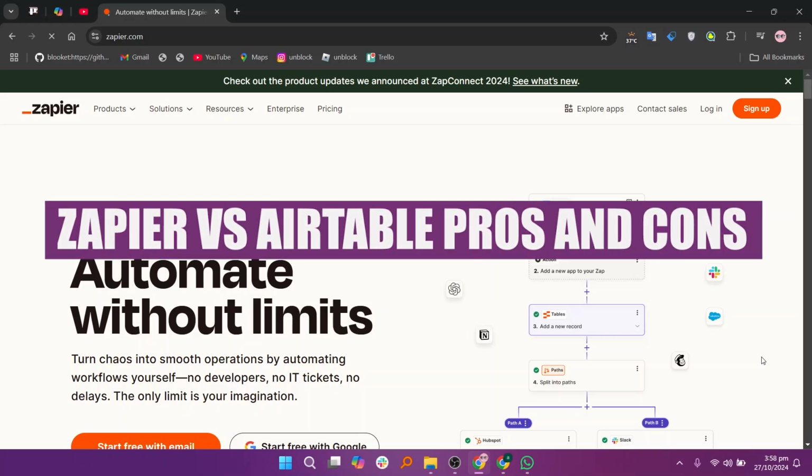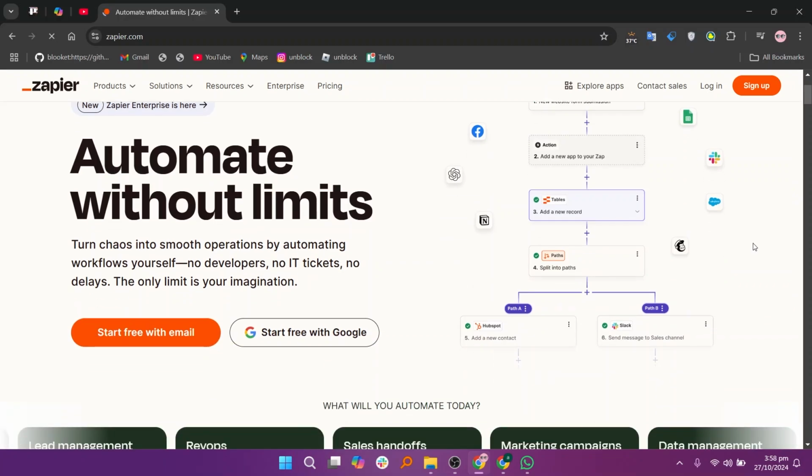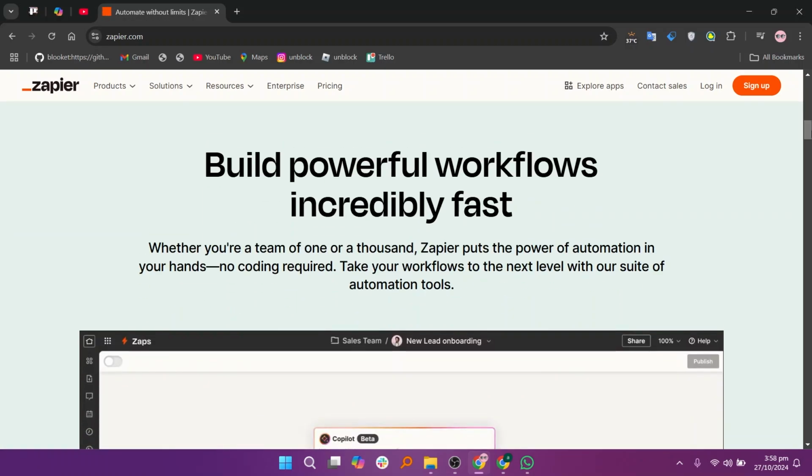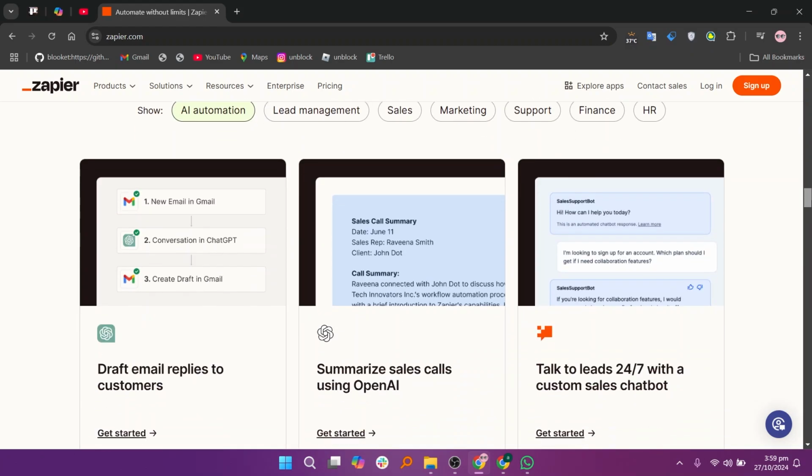In this video, I'm about to compare Zapier and Airtable. When comparing Airtable and Zapier, each tool offers distinctive advantages and disadvantages. The pros of Zapier include its wide range of integrations, supporting thousands of apps like Slack and Google Sheets.